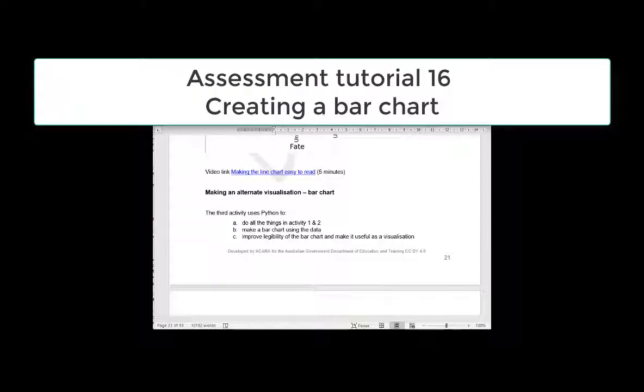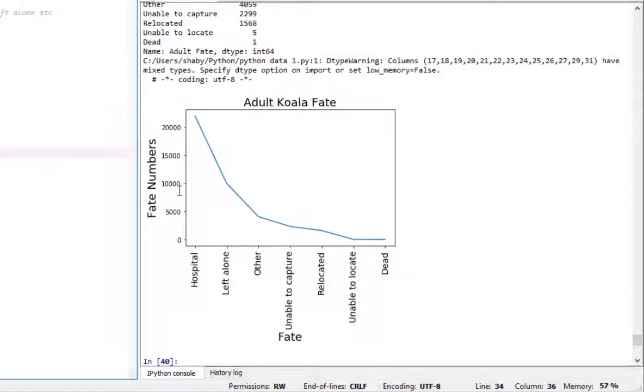Hi there, in this tutorial we're going to extend our understanding of interrogating data sets with Python. We're going to create a bar chart using a similar method that we did to create our line chart. I want to create another chart, this time not a line chart. I want to create a bar chart.